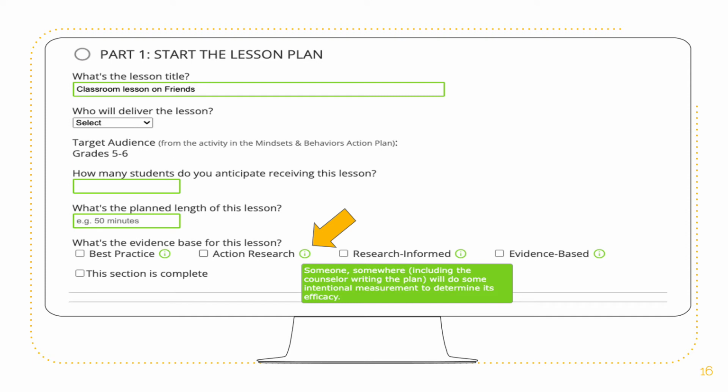One of the questions you'll be asked is, what's the evidence base for this lesson? This is an ASCA requirement. Because what we do as counselors should be based on best practice, the instruction we deliver to students should also be based on what is known to be effective and impactful. There are different levels of evidence that demonstrate whether a lesson is effective. You can select the evidence base that best fits your lesson.